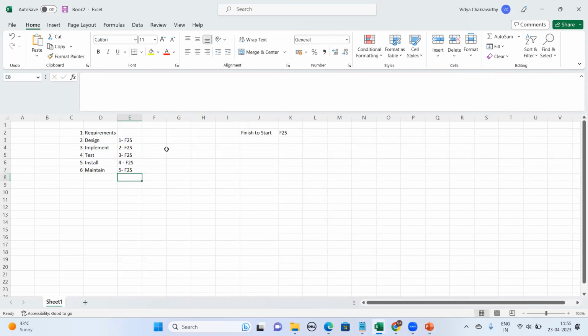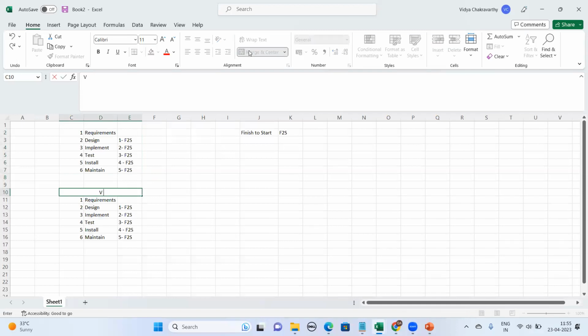Finish to start. But in the case of V model, okay. In the case of V model, requirements will finish. When the requirements will finish, what will happen? You can start working on how you plan to maintain. When you say maintain, it will not actually work on maintenance.